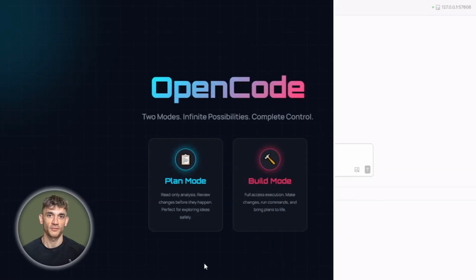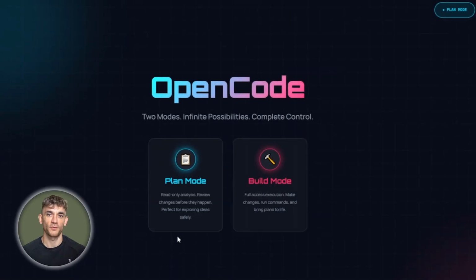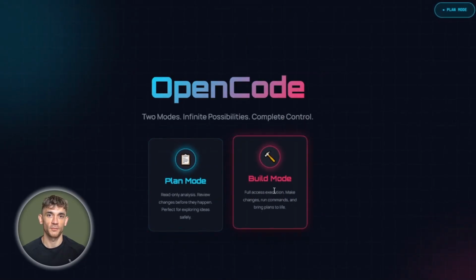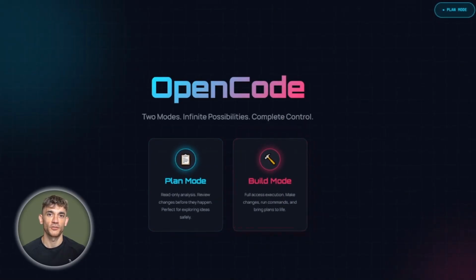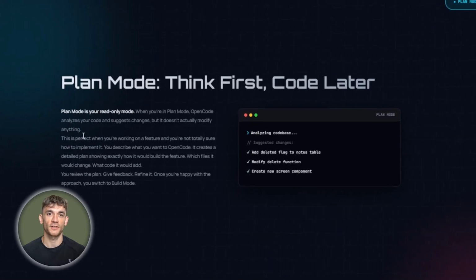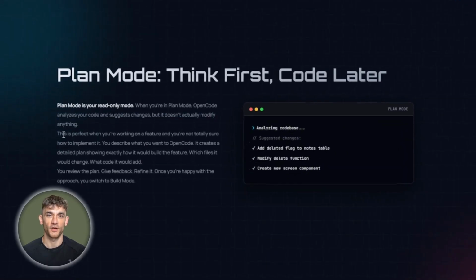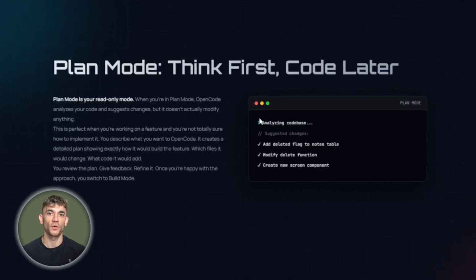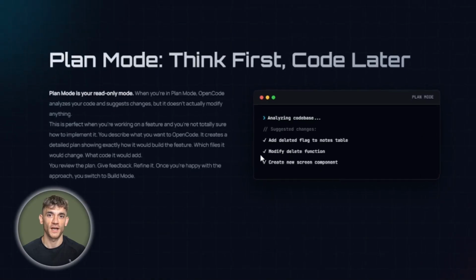Now let's talk about the two modes that make OpenCode really powerful, plan mode and build mode. This is where OpenCode gets interesting. Plan mode is your read-only mode. When you're in plan mode, OpenCode analyzes your code and suggests changes, but it doesn't actually modify anything. This is perfect when you're working on a feature and you're not totally sure how to implement it.